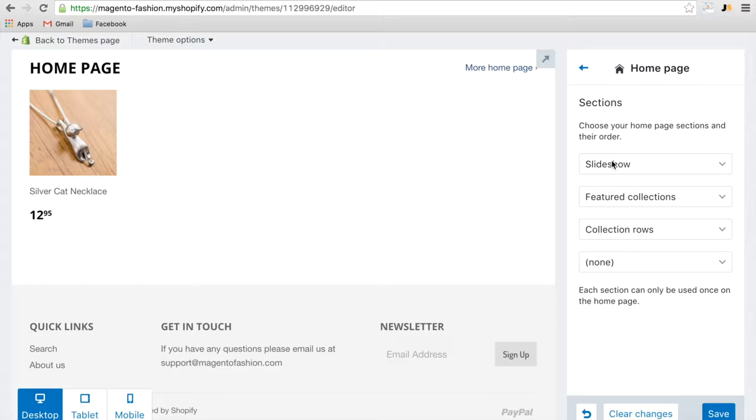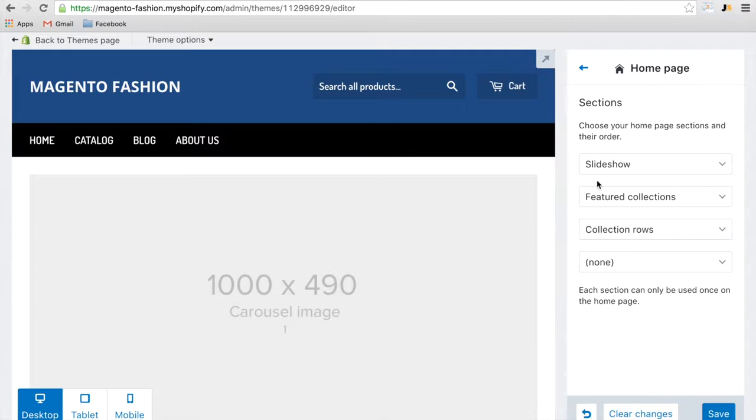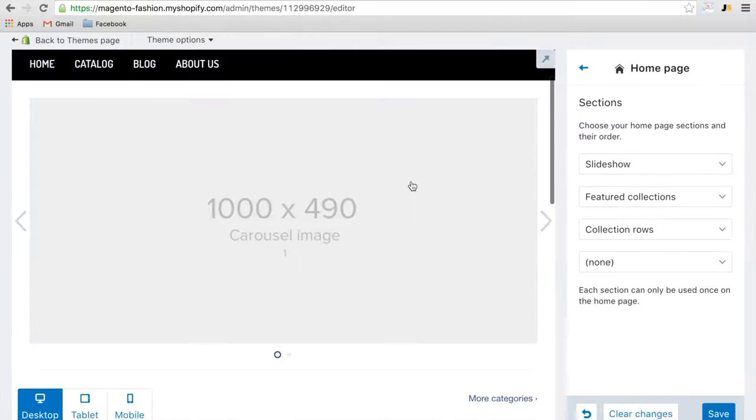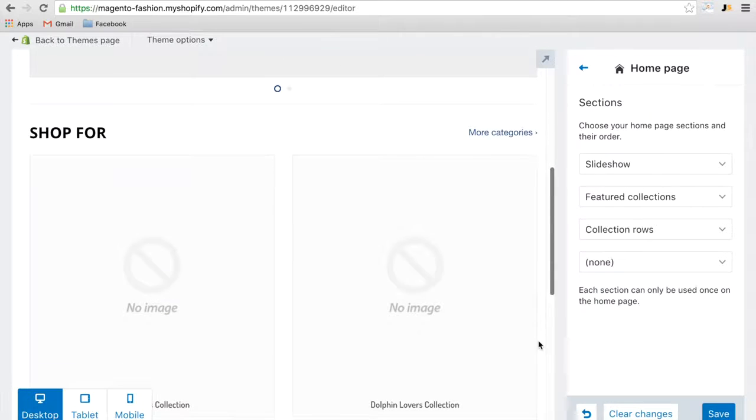Now for the home page, you can decide what is going to be the layout of the home page. So each one of these sections is like a part of the home page. As you can see, the first section of the home page is a slideshow. So you're going to have the slideshow here first. The second part of the home page is going to be the featured collections. So you're going to have the featured collections right here.